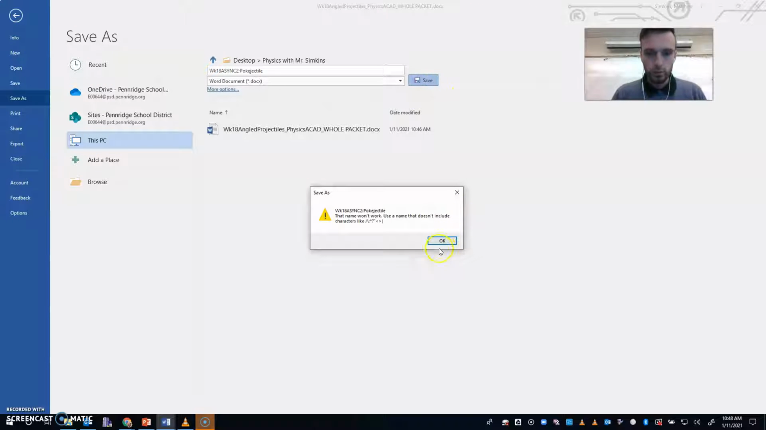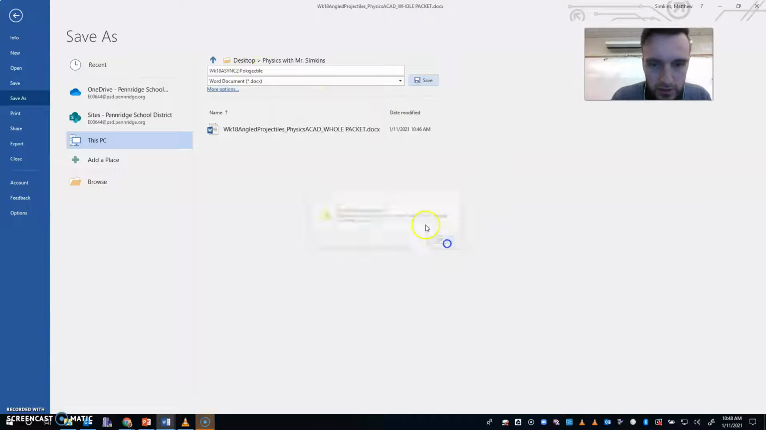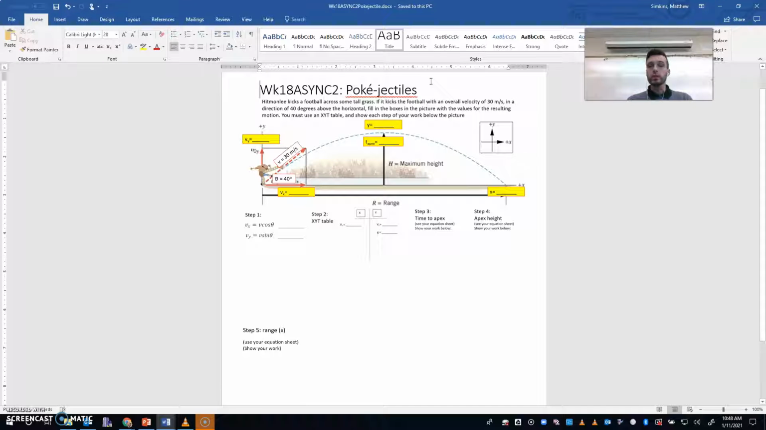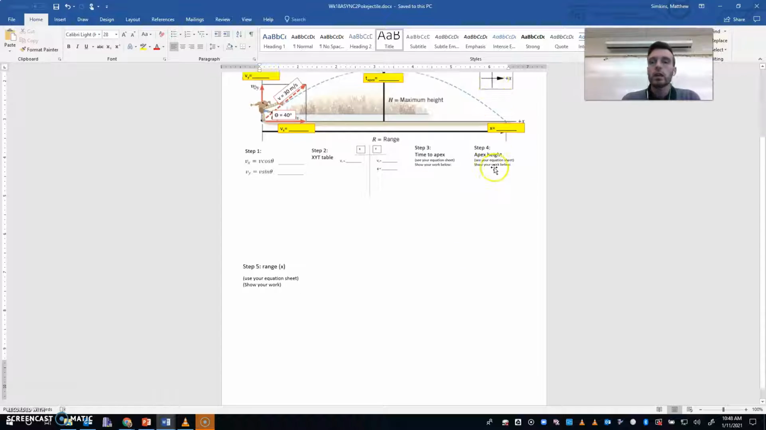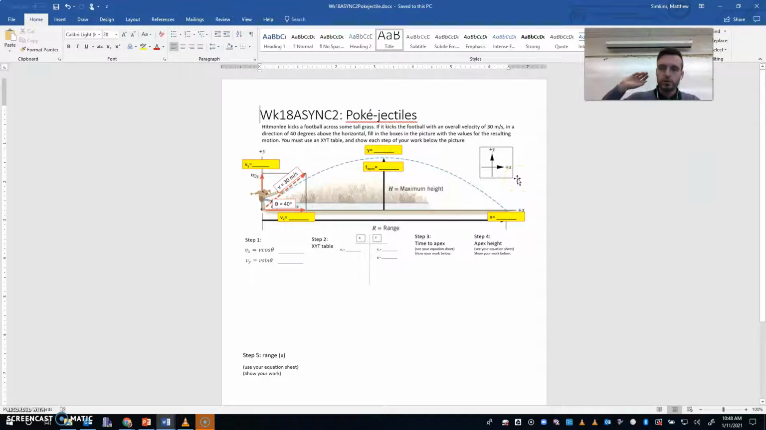Okay. The name won't work because it includes a weird character. Oh, this little character here. All right, hold on. Got to get rid of that little colon in there. There we go. Okay, so now look at what we just did. I just got rid of all the other junk that I've been doing from the rest of the week, right? And now I have created just the assignment that I need to turn in.